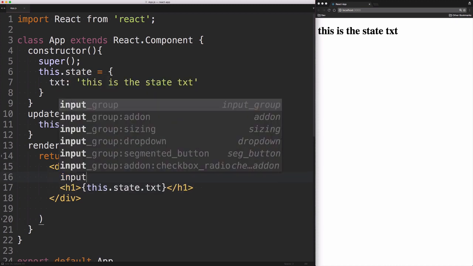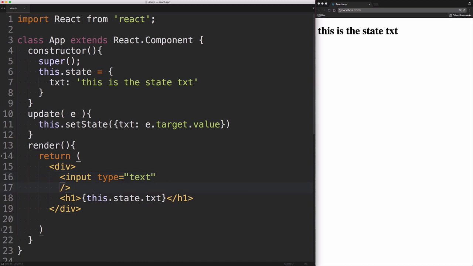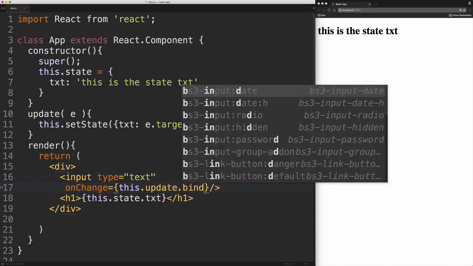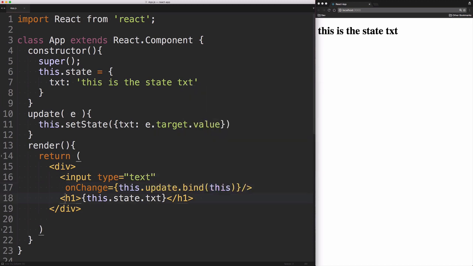I'm going to create an input here, and on its onChange event, I'm going to call this.update, the custom method that we created. I'm going to go ahead and bind that to the context of this. Now when we run that, we've got our default state text here, and when we type in this is the new text, we can see that our state is in fact being updated, and every time we call this.setState, our render method is being rerun.